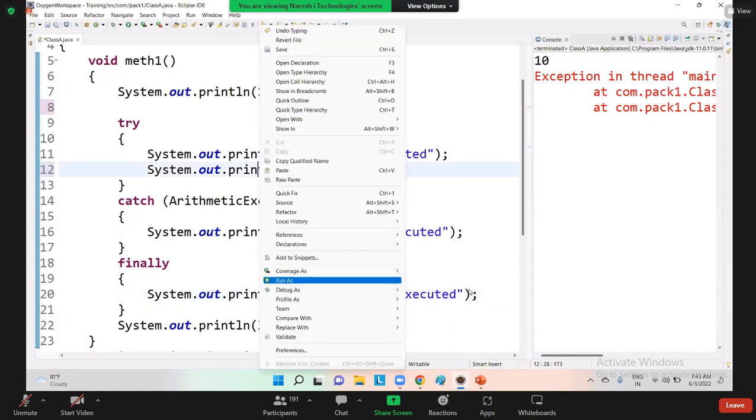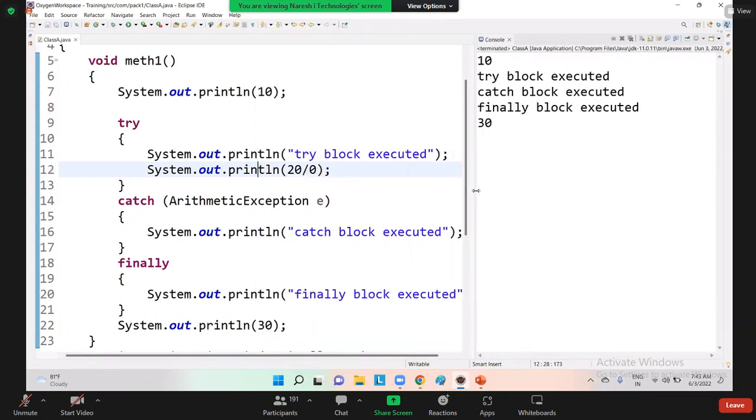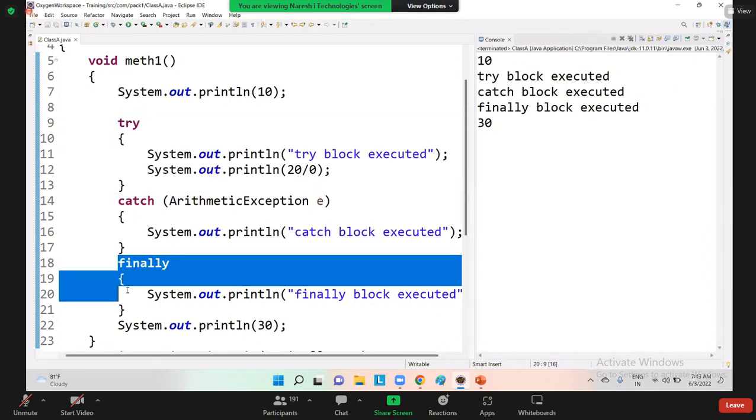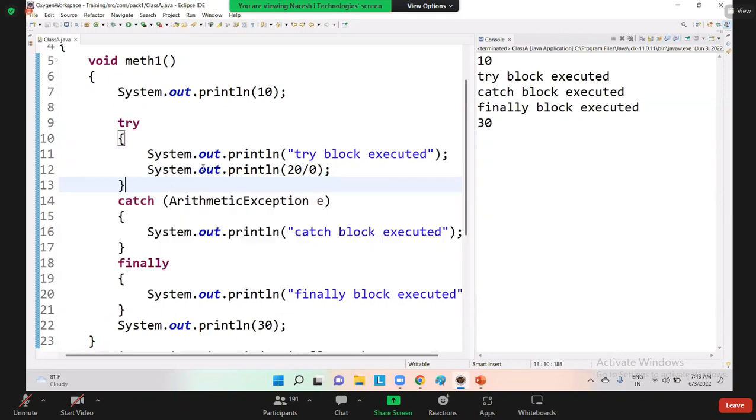Right click, run as Java application. Now, my question is, I'm using exception handling techniques. Yes. After using the exception handling technique also, is there an exception in my program? Yes, the exception is there, but is my program terminated? No, the program did not terminate. Instead, the program has continued its execution.